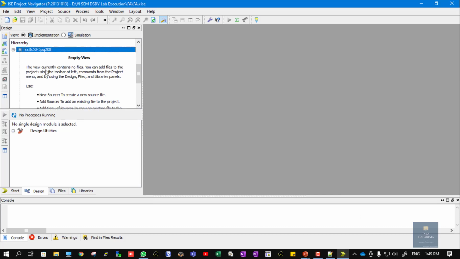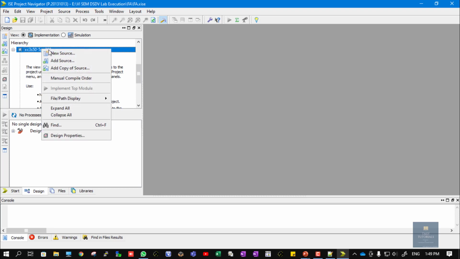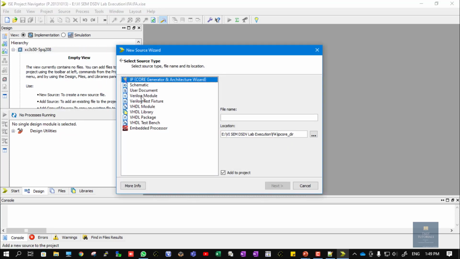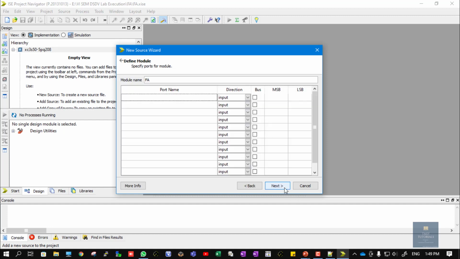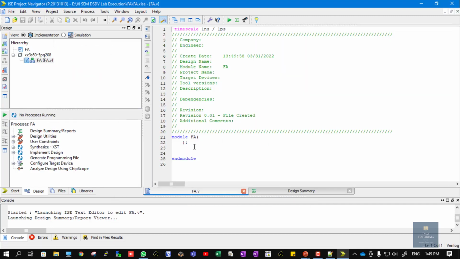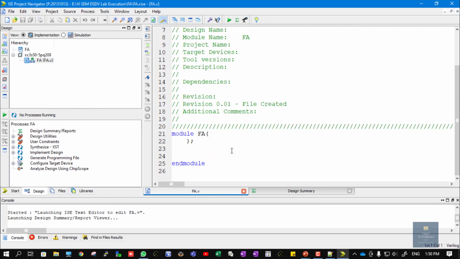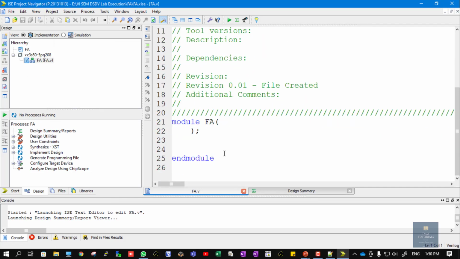Now here we need to type our source code. For this, right click, New Source, choose Verilog module, give the file name as FA, which is Full Adder. Click on Next, Next and Finish. So here you can type the code.